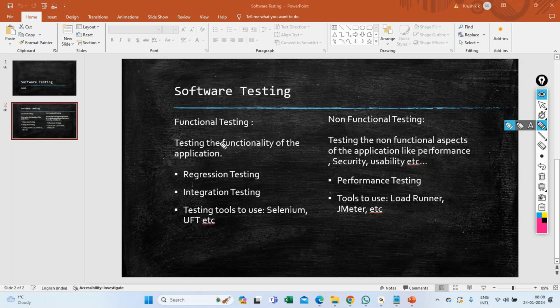Now, if I take a generic example, we use the lift, right? Let's say we are on the ground floor and want to go to the third or fourth floor. You go inside the lift and press 3. That means the lift has to go to the third floor and stop. So you are verifying whether the lift is actually going to the third floor when you press the 3 button, right? So you're concentrating on the functionality of the application that you are using. Here I took the example of a lift.